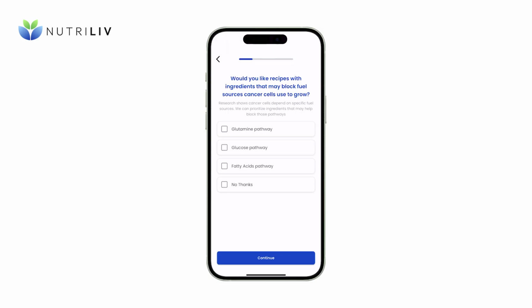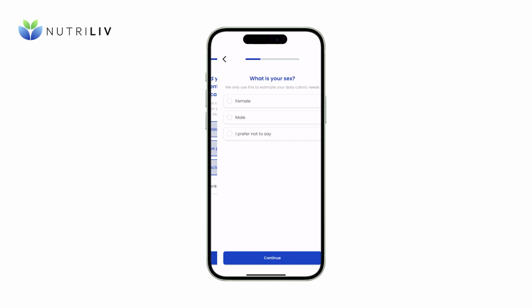This is a unique feature. Research shows that cancer cells depend heavily on specific fuel sources to grow. NutriLiv can prioritize ingredients that have evidence of blocking these pathways. You have 3 options: glutamine, glucose, and fatty acids. You can select any combination or all 3. If you'd rather not include this, just tap No Thanks.